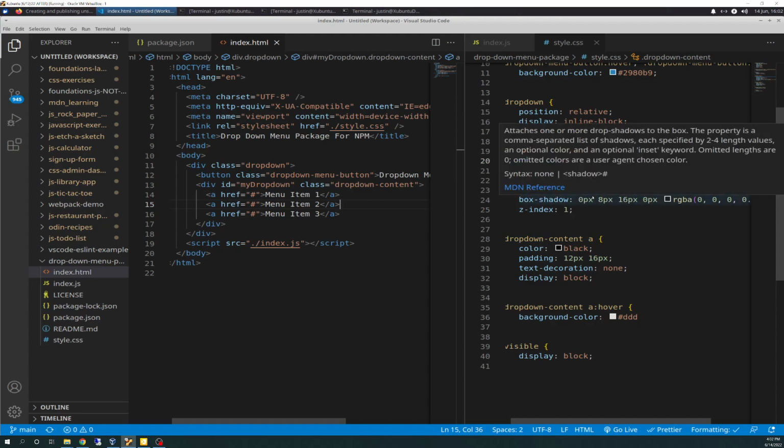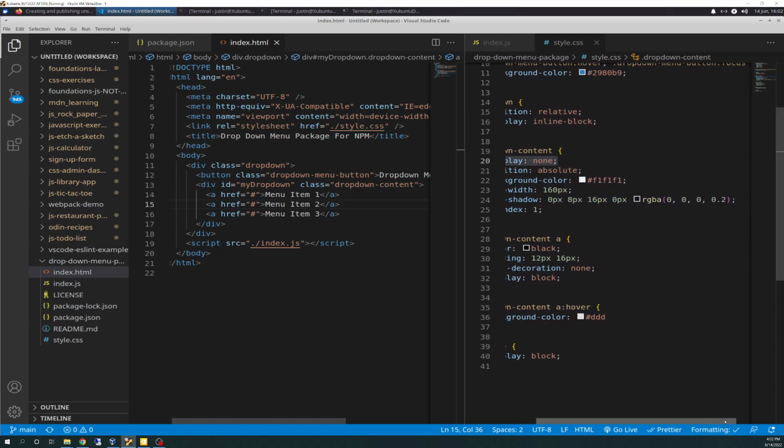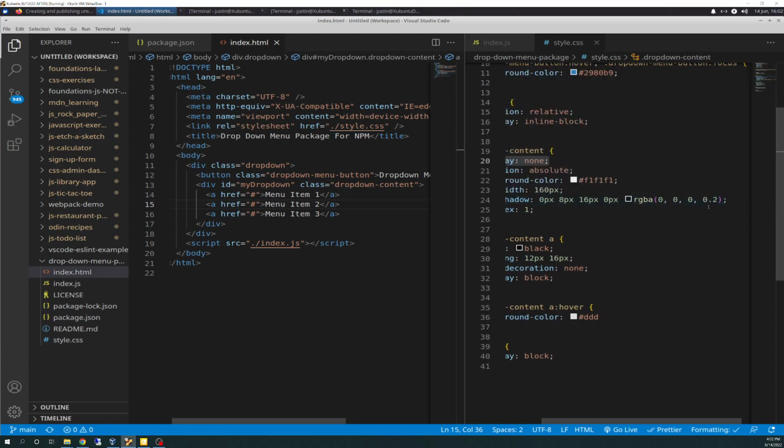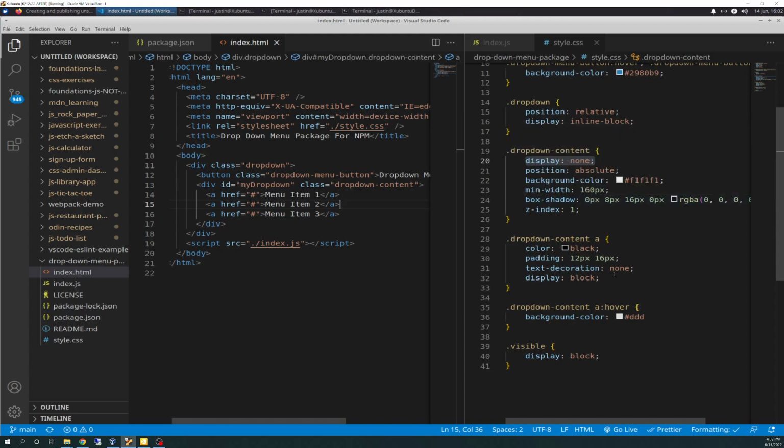Min width is 160 pixels, meaning we want the minimum width to be 160. Box shadow, so we have a box shadow of 0, 8, 16, 0, and an RGBA color of 0, 0, 0, and 0.2. That creates the drop shadows for the box of the content for the anchor tags.